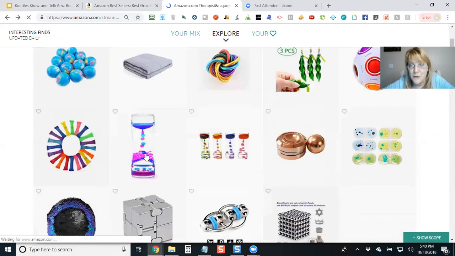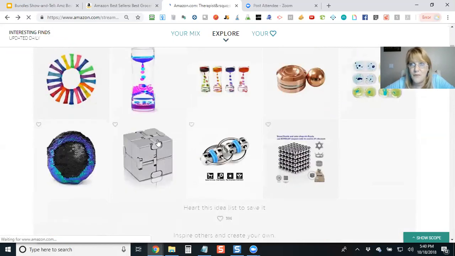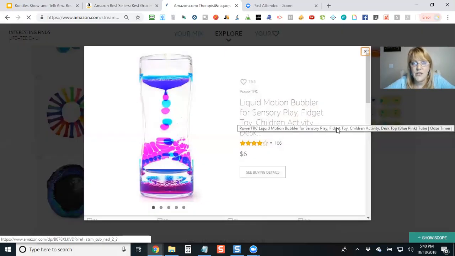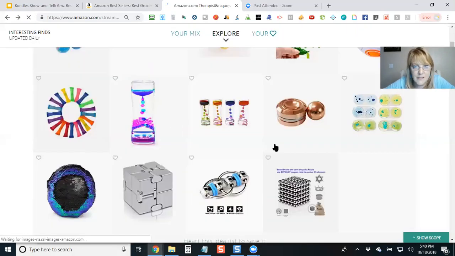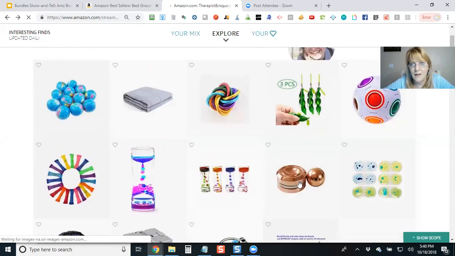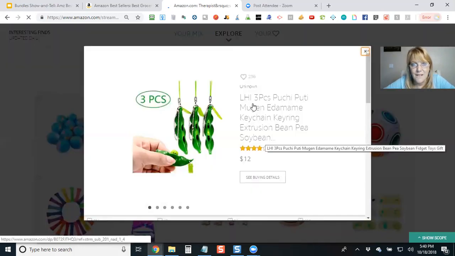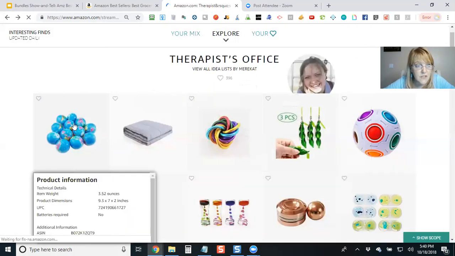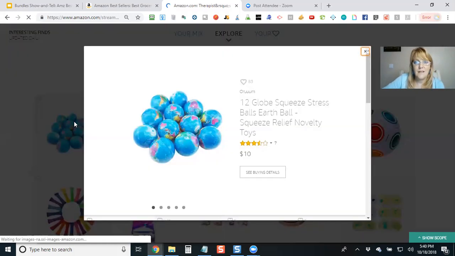So they're really funky, cool stress relief items, kind of like fidget spinners, but on a whole different level. There's puzzles. That looks kind of cool, kind of like a lava lamp. Liquid motion bubbler for sensory play, fidget toy, children activity set. Okay, that looked kind of cool in my office, actually. I don't know what all these are, but how cool is, what is that? 3 pieces of what? Poochie Pootie Mugen Edamame keychain keyring. Okay then, that's interesting. That looks like a fidget spinner of sorts. What's this? This is a 12 globe squeeze ball, so she's selling a multi-pack of 12 of them.